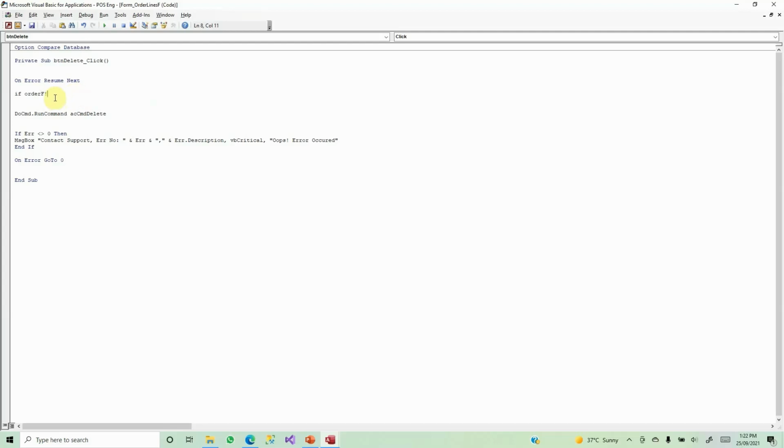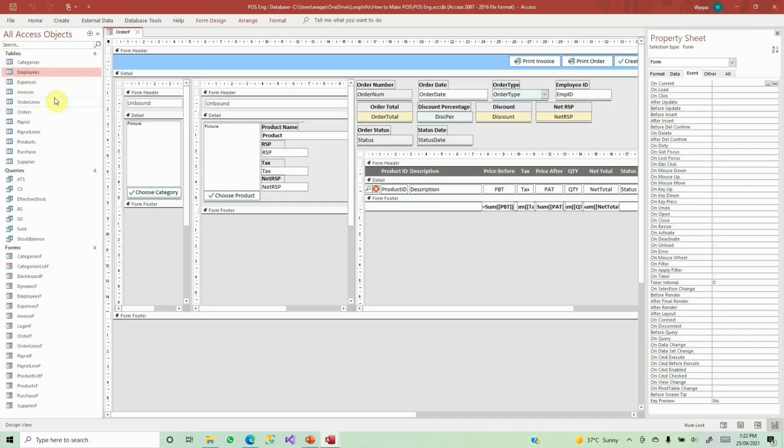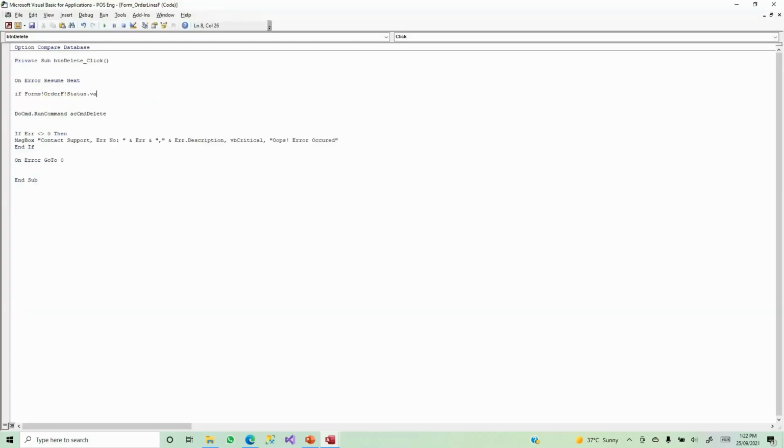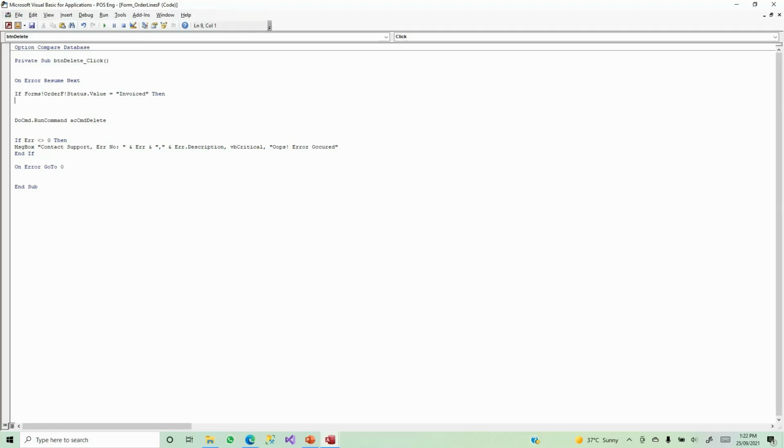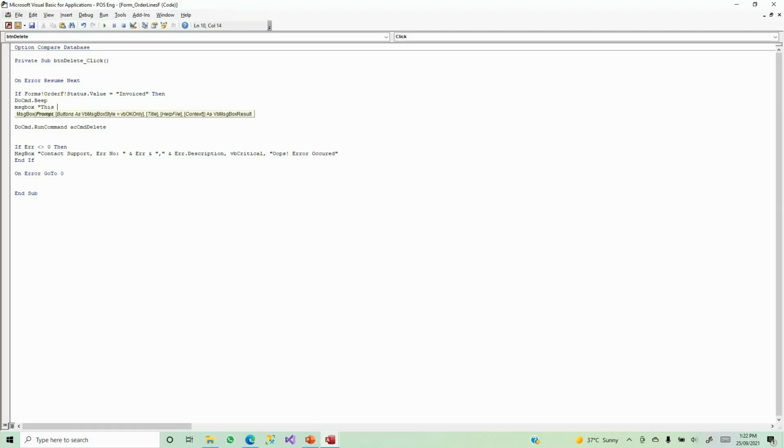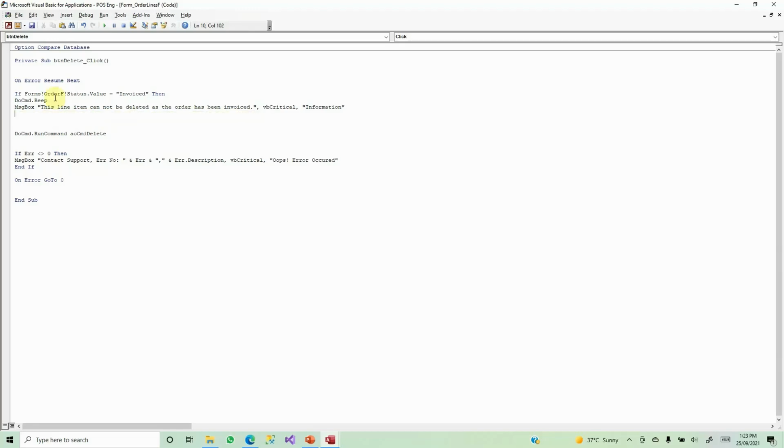Okay, if forms order F status dot value is equal to invoiced, then what should be done? Well, to cmd dot beep, message box, this line item cannot be deleted as the order has been invoiced. Okay, and we will give VB critical, and the title would be information.